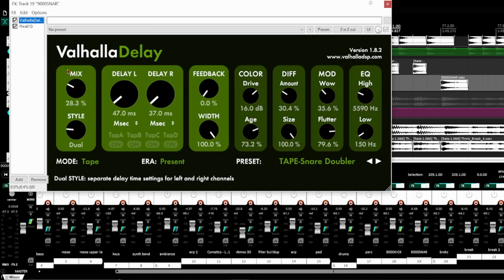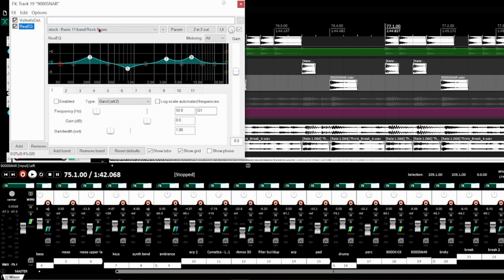And then the snare, it's another Lindrum from the same sample pack, the 9000 snare. It's Valhalla delay, but it's a snare doubler preset for lower mix, so it sounds a little bit wider, but isn't just completely wet and muddy. And that's the EQ. I didn't really need to high pass around 100 hertz here for this one, so I didn't.